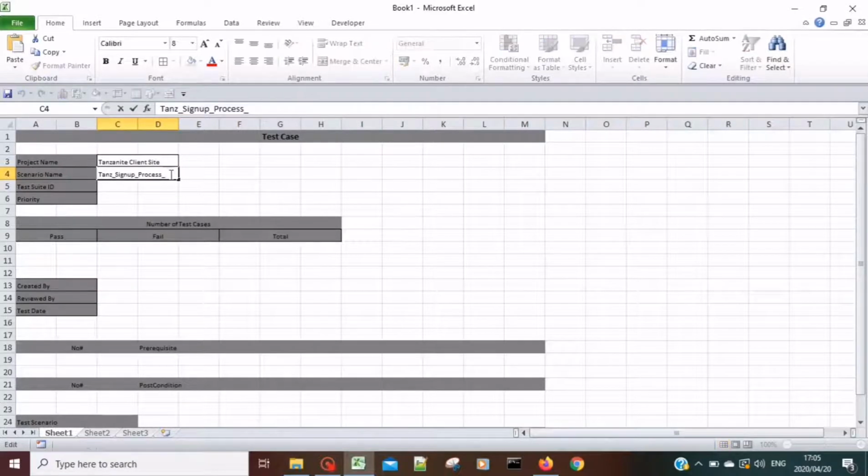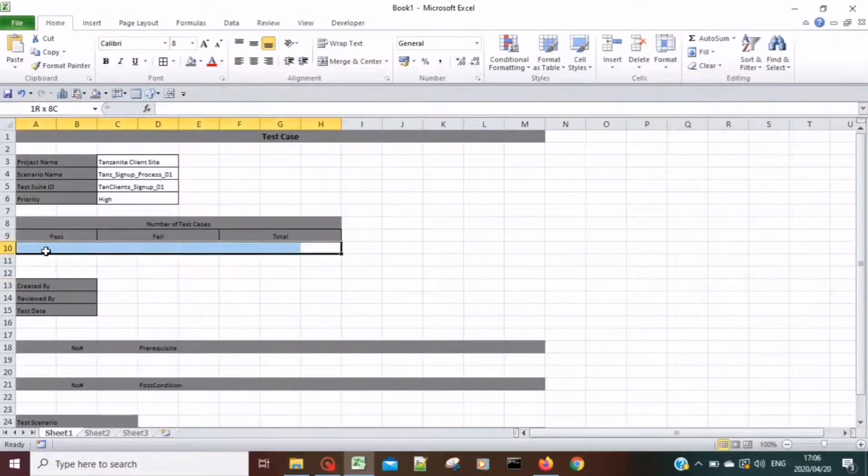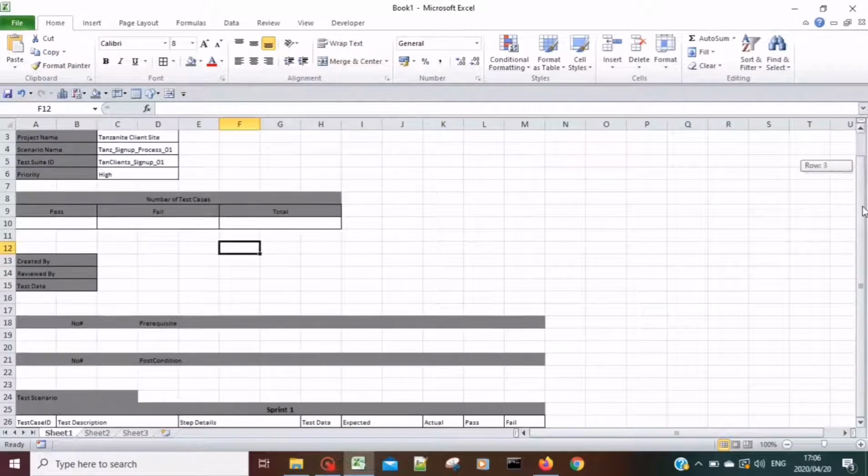So I'm just going to say Tanzanite sign up process there. My test suite, maybe Tanzanite client sign up 01. It has to link to the scenario and link to the project; that's how you name all that. And the priority: as a tester, you don't determine what's a priority, the business does. The client determines what's a priority, right? So you don't just say low, I mean, really. Then you're going to have your overall pass or fail there for coverage.